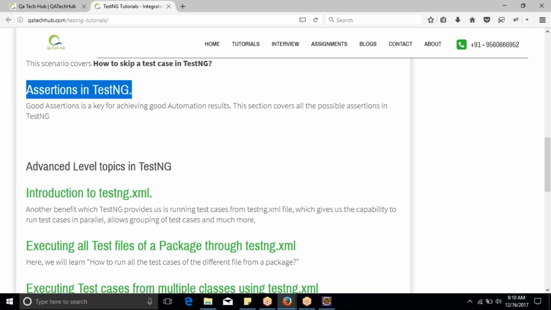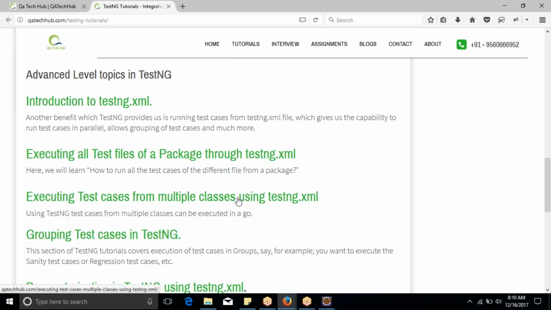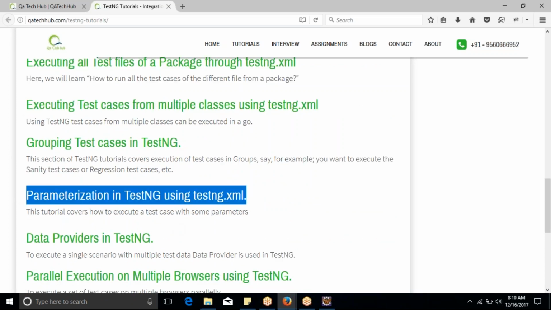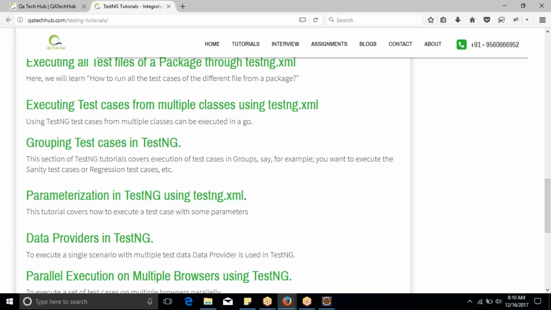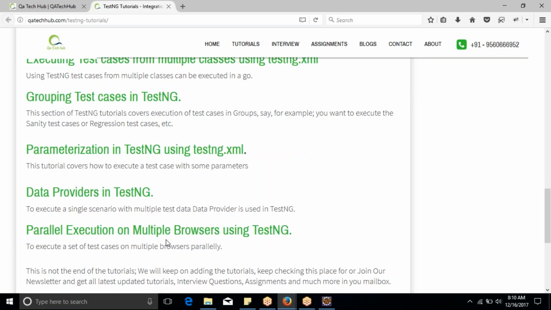Then executing all test cases of packages. All other things are like subtopics of these, like executing all the packages, executing multiple classes, grouping test cases together, how to make test cases parameterized in a testng.xml. Then data provider is used for testing a scenario with multiple test data. Then parallel execution on multiple browsers. This will be used for parallelly testing scenarios on multiple browsers together.